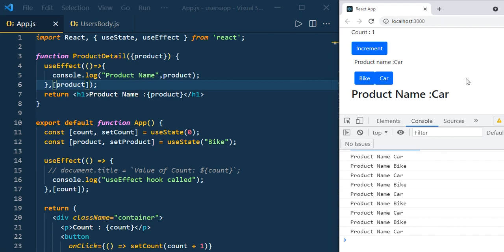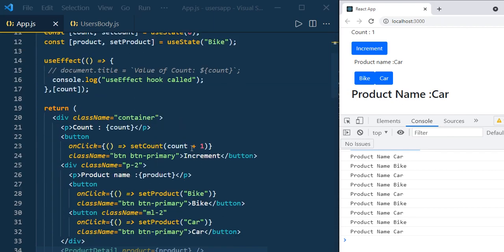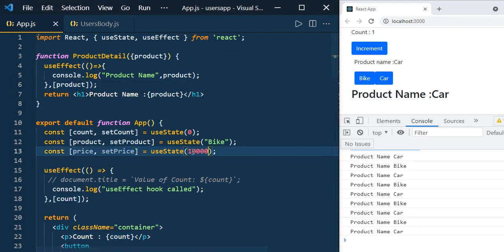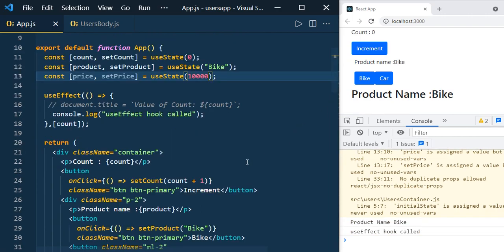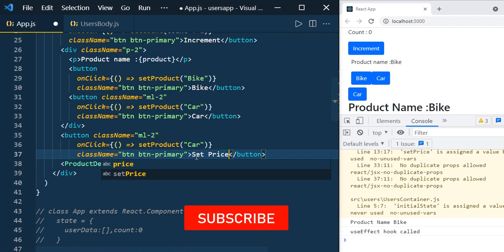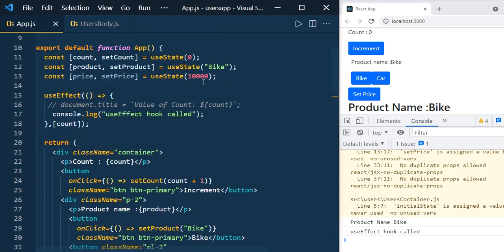Now let us see another scenario. We just passed one property, but you can pass two properties to the array of dependencies, and you can make this useEffect fire if any one of the dependencies gets updated. So now just add one more state here, price, with some value. I am going to add one more button, maybe just after the div price. By default we have 10,000, right?